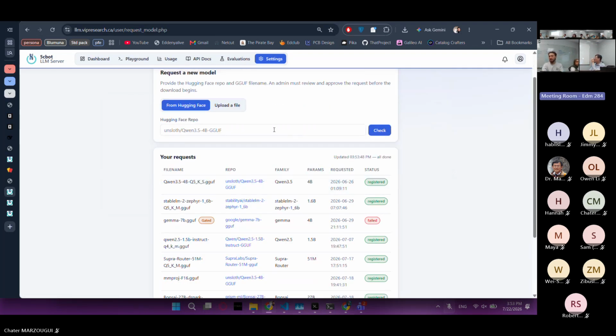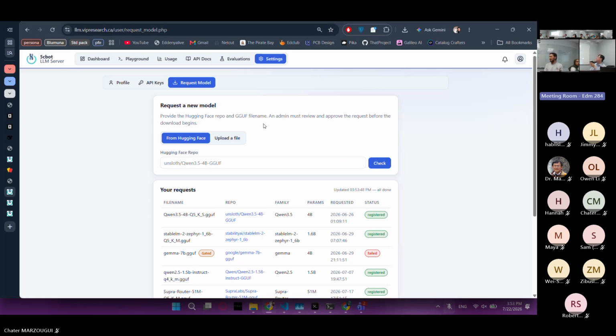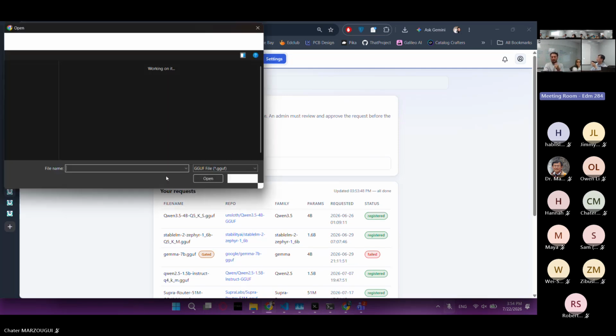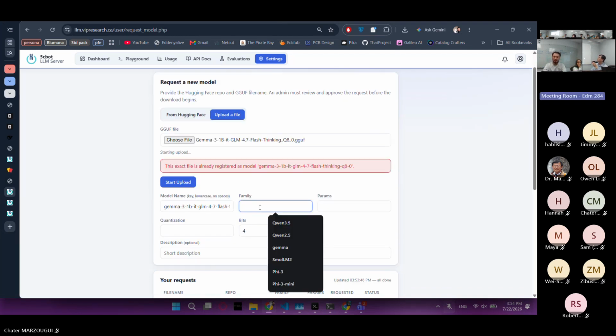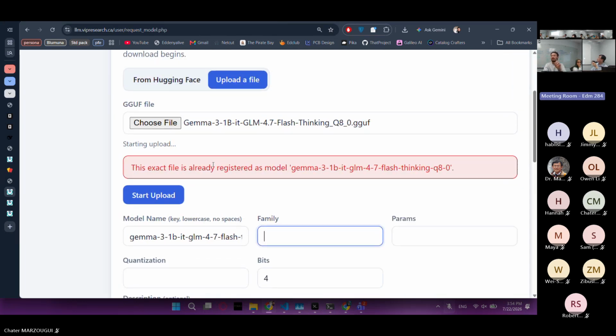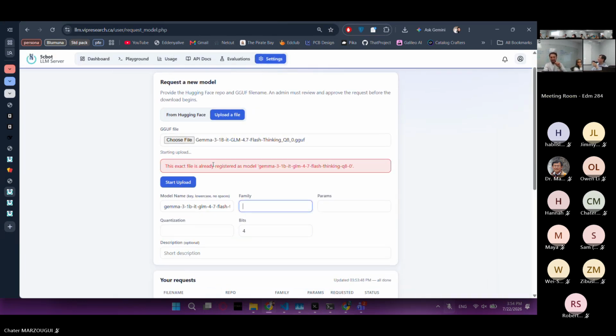So here, if you want to request a model, you go to Hugging Face. You want to request a model you like, you just put the link here and request it. The admin, like the dean of the university, accepts it, then the final acceptance comes for you, because it's his server. Or you can upload your own file. You can just click here, like I have this Gemma. Start upload or fill these. So you can train your model, make it specific to something, then put it here and you can use it directly.